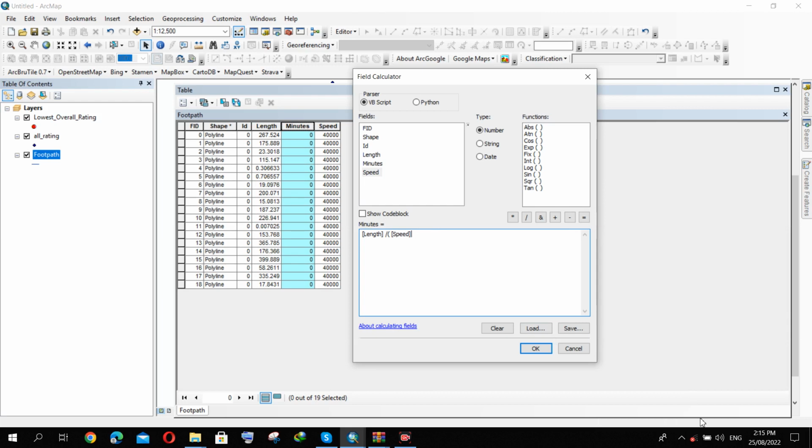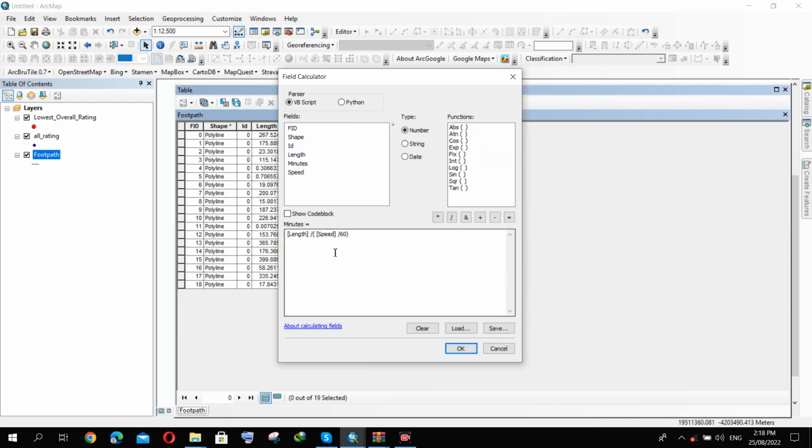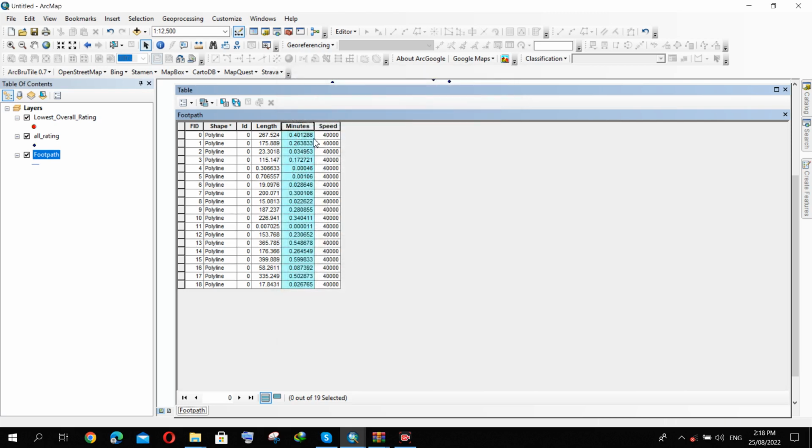So this is the formula we're applying: the length divided by the speed. You open a bracket, divided by 60, because the speed is in kilometers per hour. So you apply the formula to get the minutes value. Once I click OK, I have this calculated.